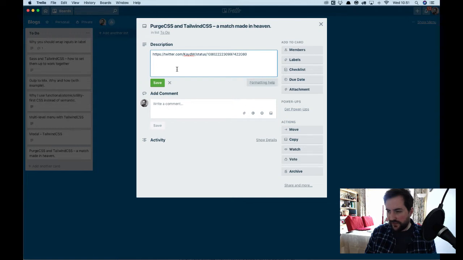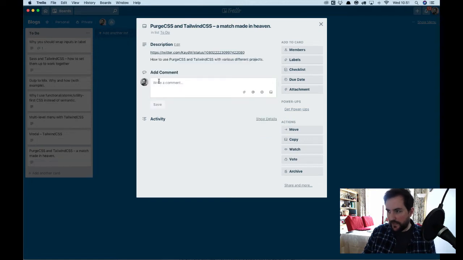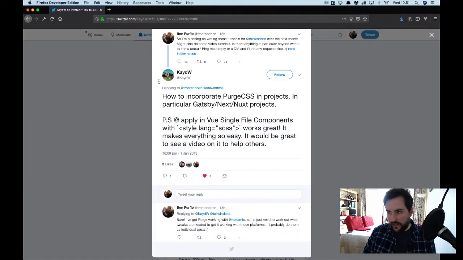But let's just say how to use Purge CSS and Tailwind CSS with various different projects. Okay. Let's see.